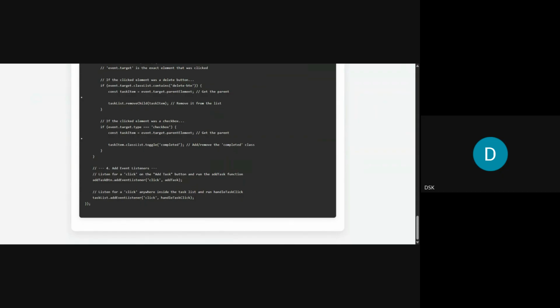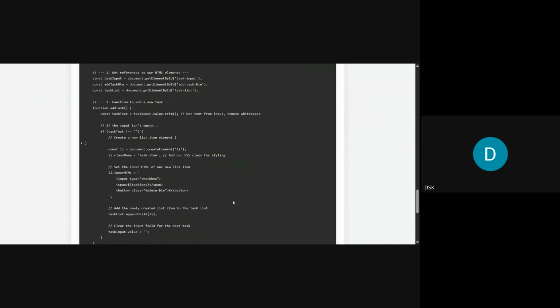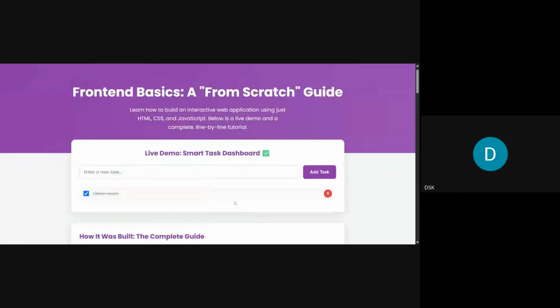So the fourth and the last one is add event listeners. This is the code that wires up the buttons and functions. So it is the go button for the whole script, right? So when the add task button is clicked, the addTask function runs. And when anything inside the task list is clicked, then we run the handleTaskList function. So this is how we create a smart task dashboard.